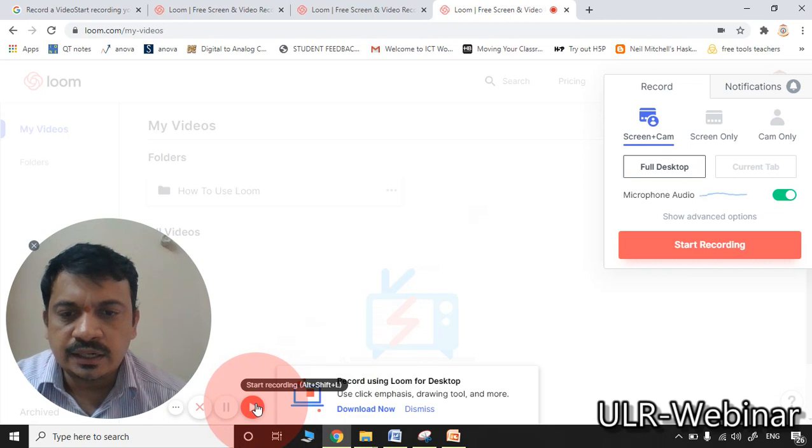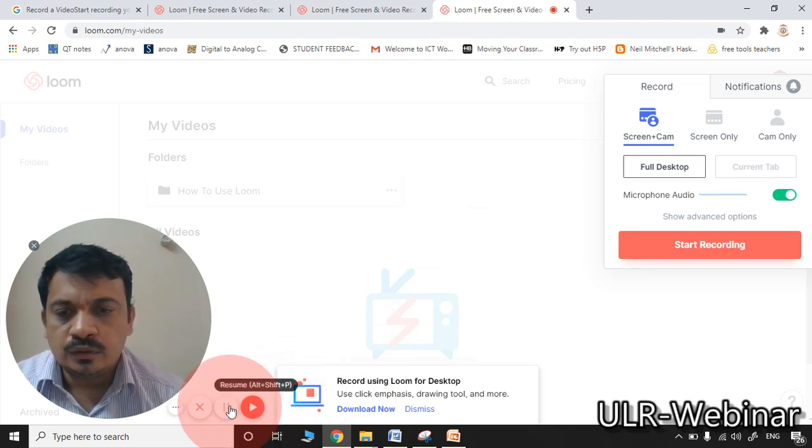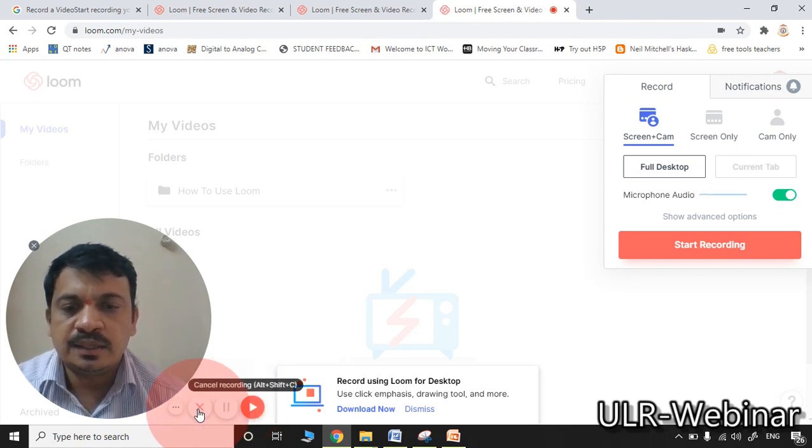So to start the recording, Alt plus Shift plus L, that is appearing. To resume the recording, Alt plus Shift plus P. To cancel the recording, Alt plus Shift plus C.